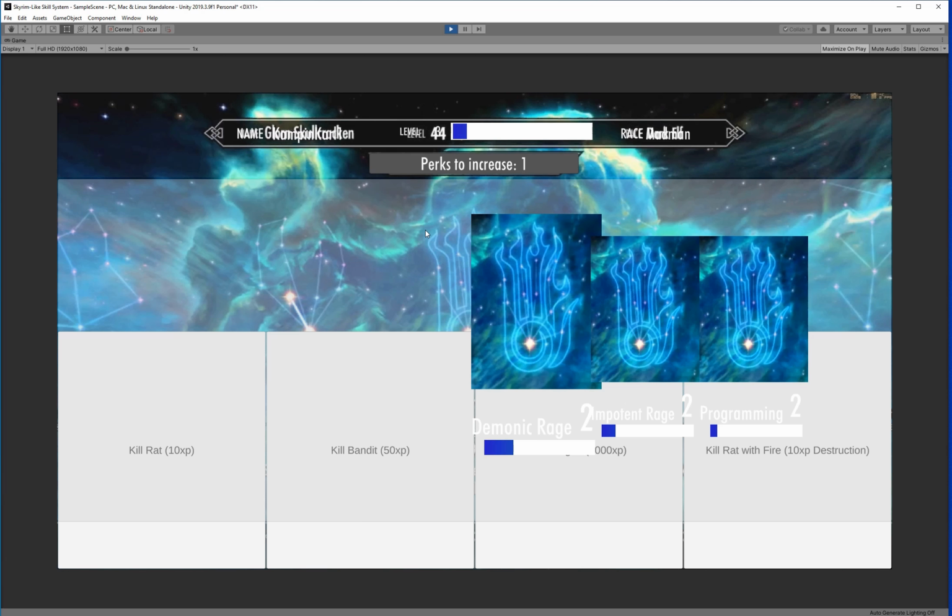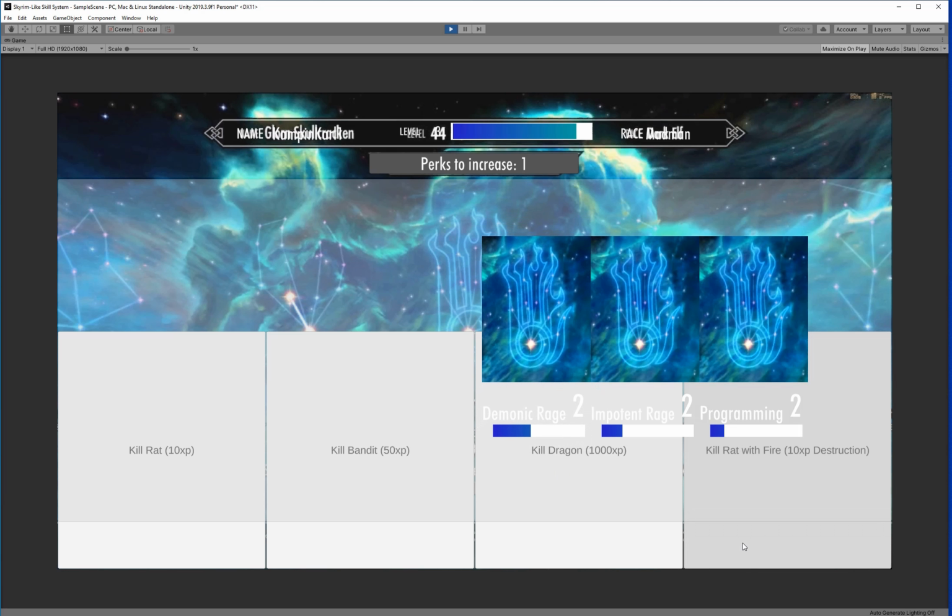We're going to continue this series about a Skyrim-like progression system or skill system. Today what we're going to do is add in the actual skill trees. So for example, in Skyrim you've got destruction, restoration, smithing, etc. And every time that you do something relating to those skill trees, you increase the skill. So we're going to do the same thing here.